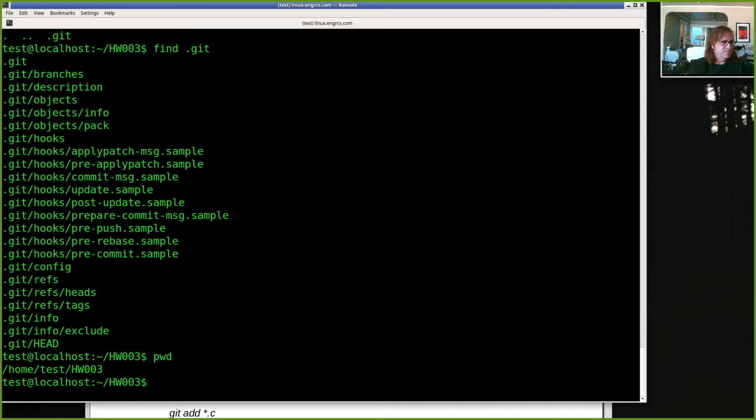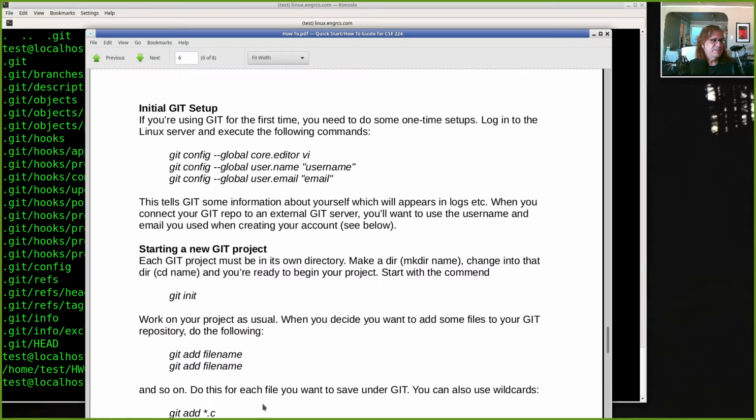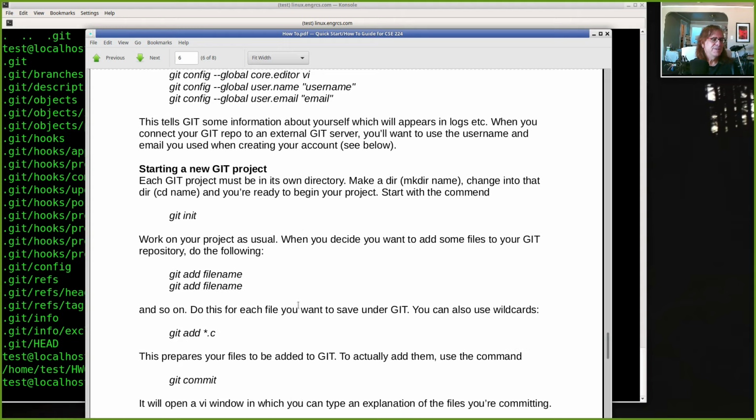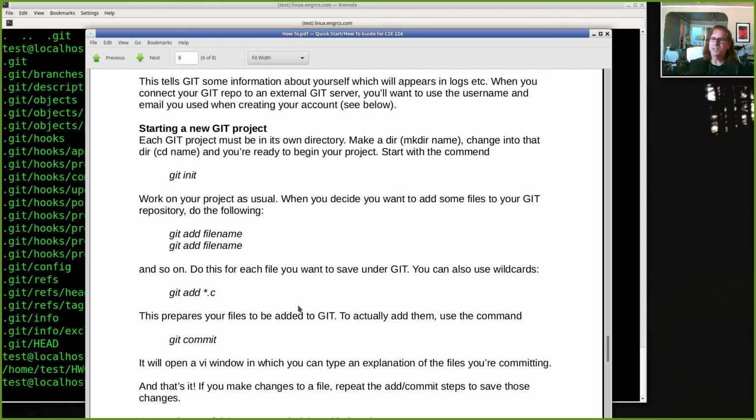Alright, so we're in here. What do we want to do? Basically, as you're developing code, you're going to do the following sequence. You're going to make some changes to code, you're going to create new files, and so on and so forth. Anytime that you're at a point where you want to save this stuff under git control, you do 3 things. You say git add and the name of the file or files that you want to put in your repository, and you say git commit. You do two things: git add and git commit.